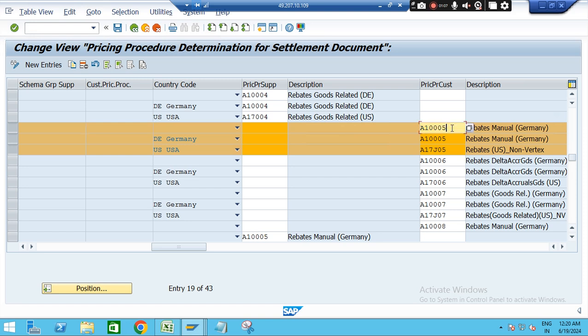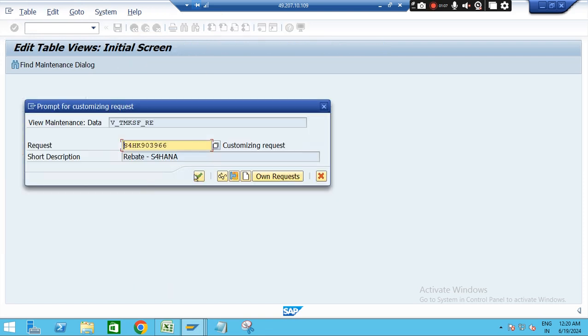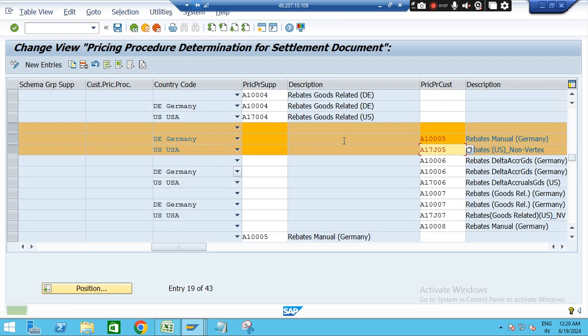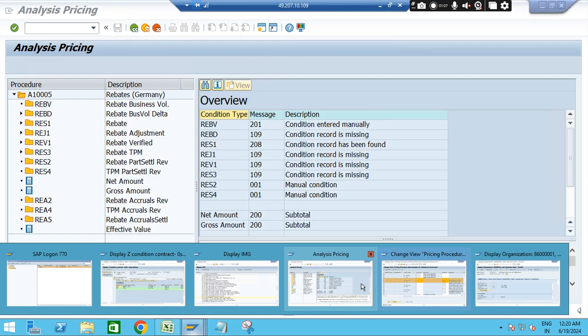Now in this case, I will remove this customer pricing procedure. Let me just test it, because we are learning all the things, right? We are not experts in this area. Just let me test it. I am reviewing this one. Now how will the system behave, what type of errors will come?